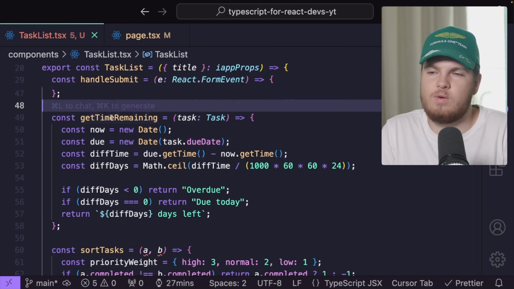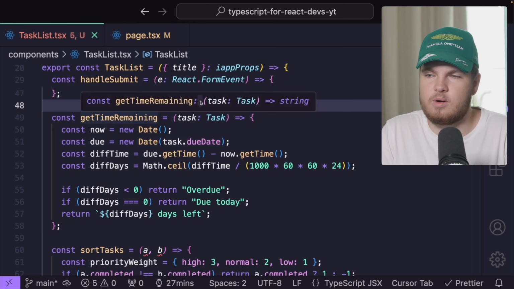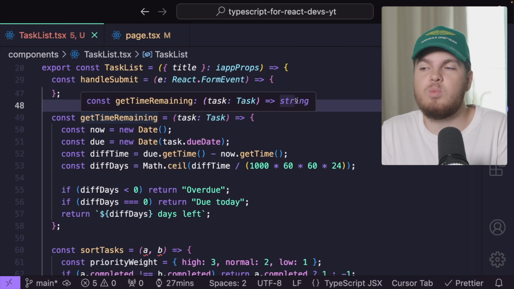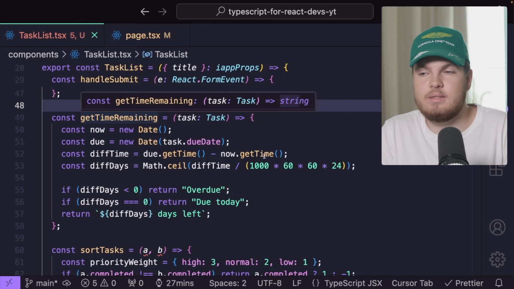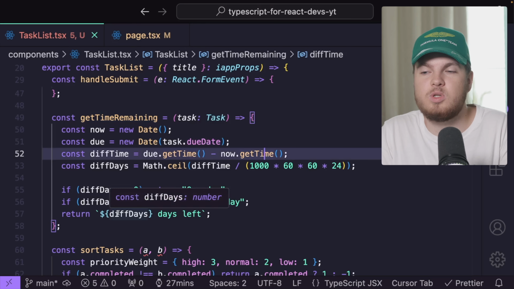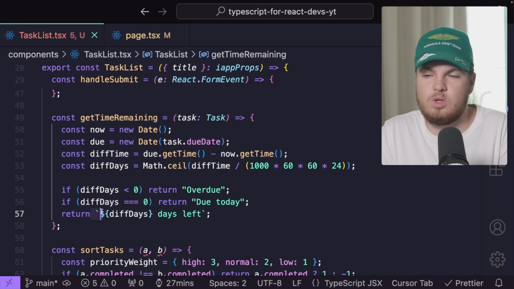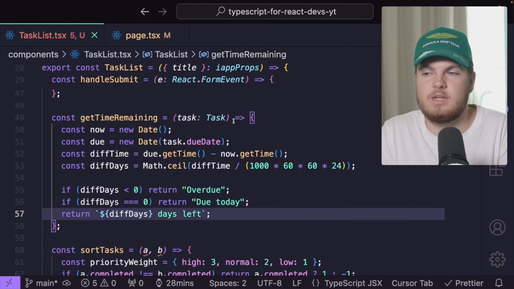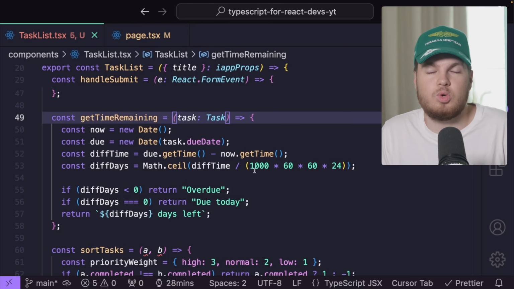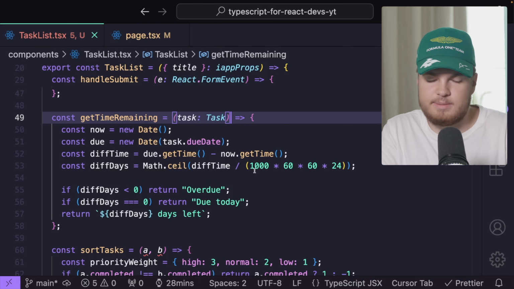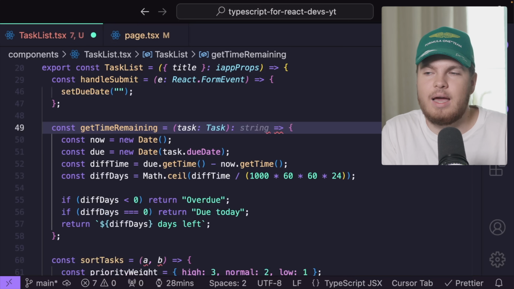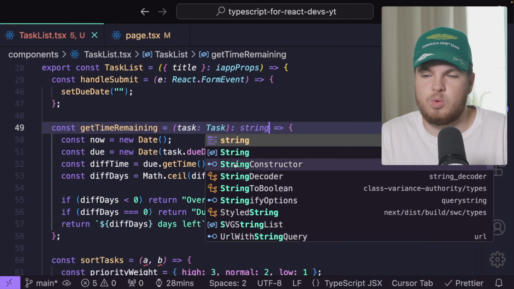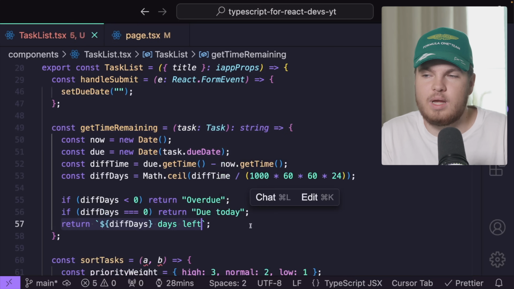Great. But here's one thing which I want to show you. If I hover over getRemaining, you now see, okay, in the params we get a task which is of type task, and then we return a string. So right here TypeScript inferred that we return a string. As you see, we use our upticks and then we return, for example, 5 days left. You could also hard type it, you could pass your own type. So after these parentheses, you could add a colon and say, hey, we want to return a string. And we return a string, so there are no errors.